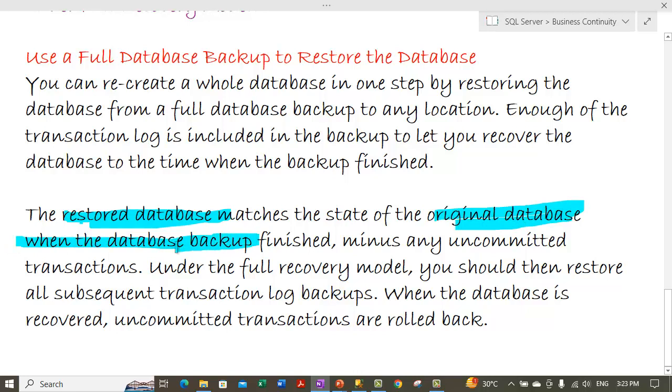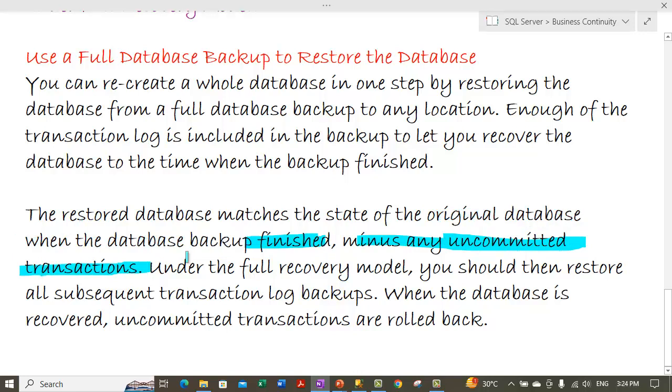When the database backup is finished, minus any uncommitted transactions. So these transactions are in the transaction log backup. Transaction logs only contain the transactions backup. So here we are talking about a point.